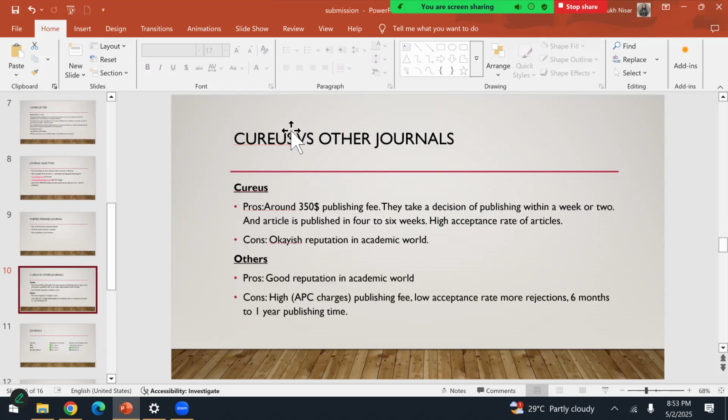So a lot of people publish in Curious. Why is that? It is around a $350 publishing fee. That is not too much as compared to the other journals that have high APC charges. They take a decision of publishing within a week or two, and the article is published in 4 to 6 weeks. If you submit your paper now, you would have it published at the end of next month. So they have a high acceptance rate and low rejection rates.